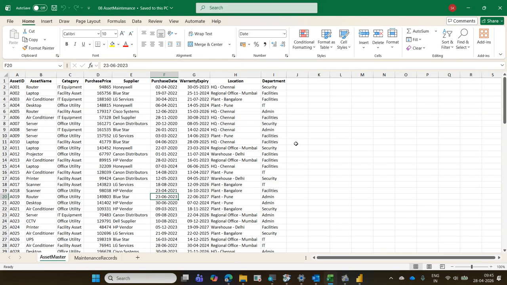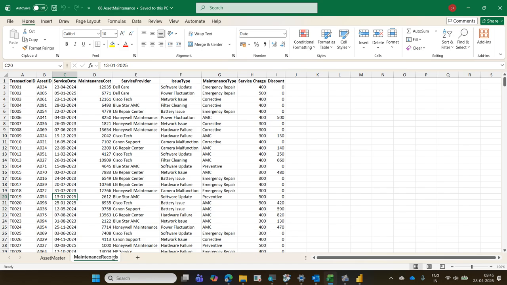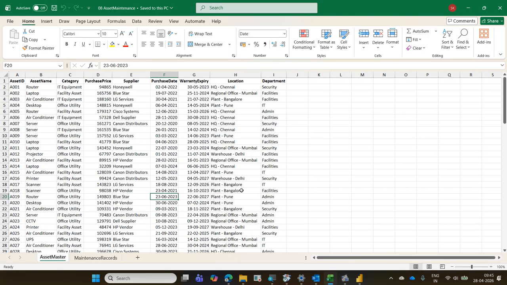Asset master, maintenance record. In asset master, we have asset ID, asset name, category, purchase price, supplier name, purchase date, warranty expiry, location, department. Next sheet, we have maintenance records: transaction ID, asset ID, service date, maintenance cost, service provider, issue type, maintenance type, and service charge and discount. So we have 2 different tables. Let me close this table, Control W, and open Power BI.